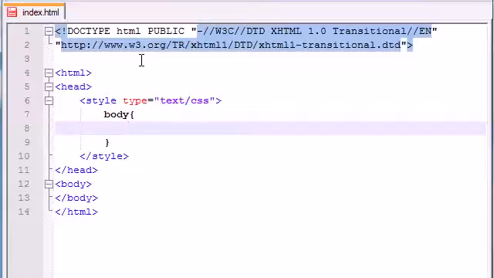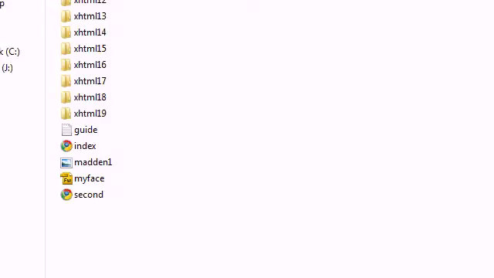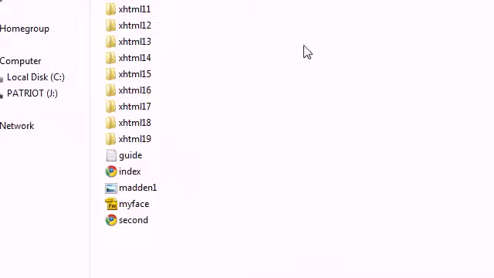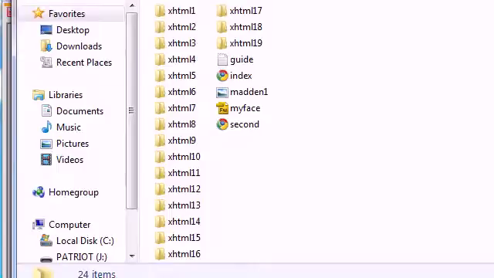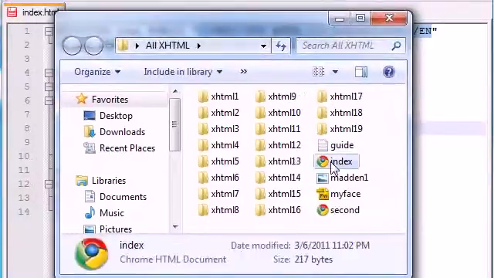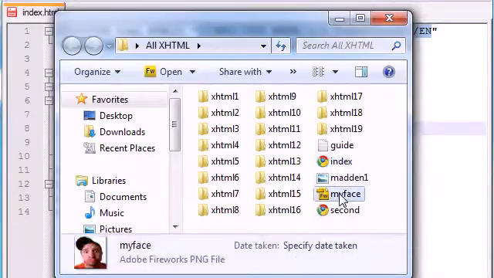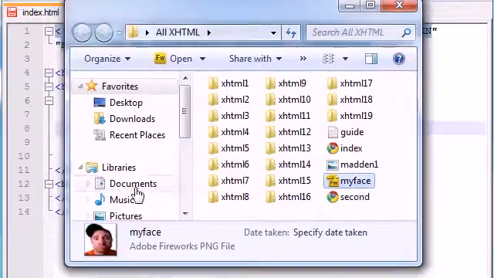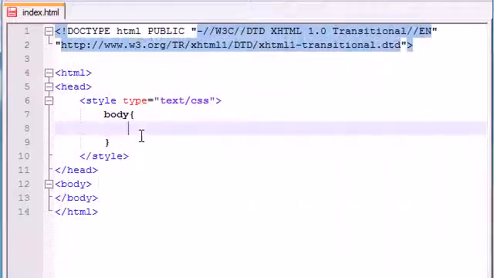And the first thing I want to teach you guys is how to add an image as the background. So again, make sure that whatever directory you're working in, I'm working at this file right here, the index, make sure you have an image file, either a GIF or a JPEG or a PNG, in the same folder as the file you're working on. And I have a little picture file called myface.png. So remember that, because that's going to come in handy in about 5 seconds.